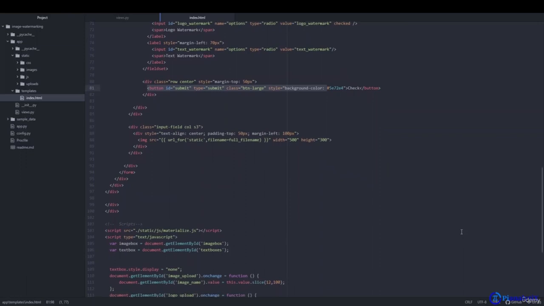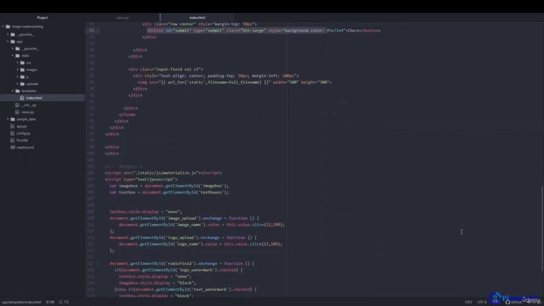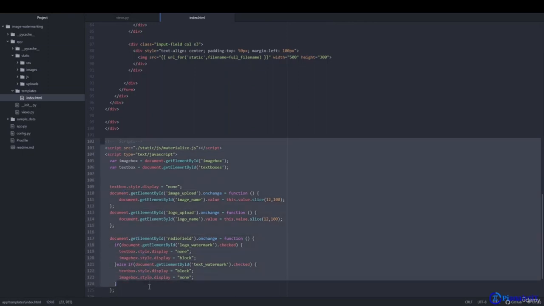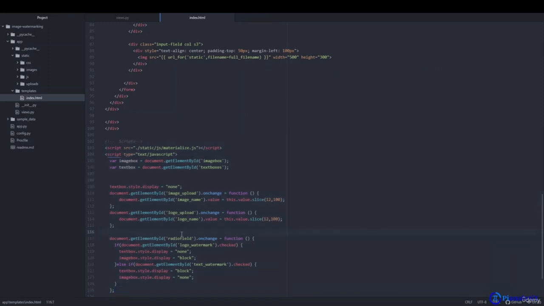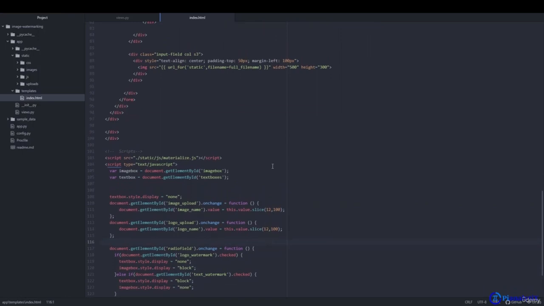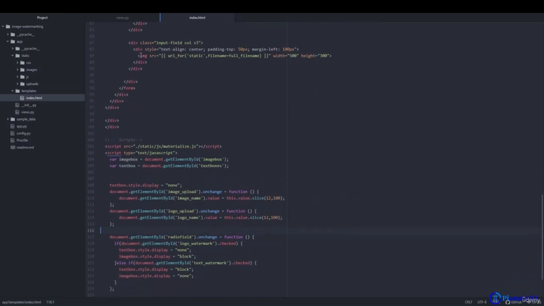After all this designing of the front end, these scripts in the end will handle the user inputs and all the functions that we have called above, so that they go to their desired fields. All the radio buttons and all the browsed files will go to their desired places. Here you can also see that I have set the image source as URL for static. So it will take the static folder, join the URL with the full file name returned from views.py.